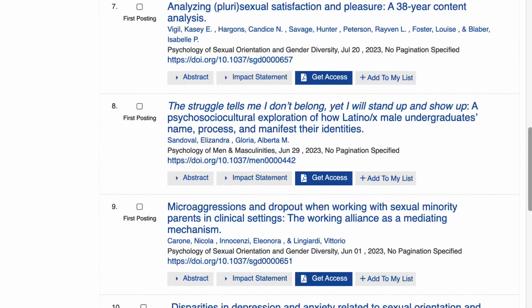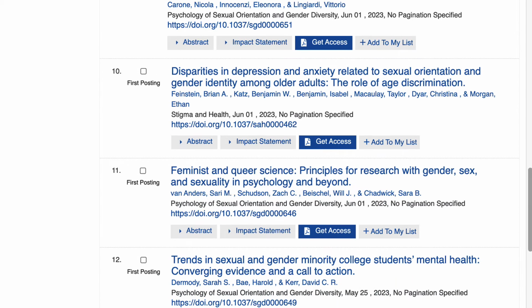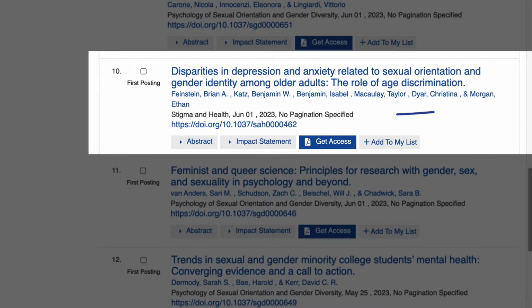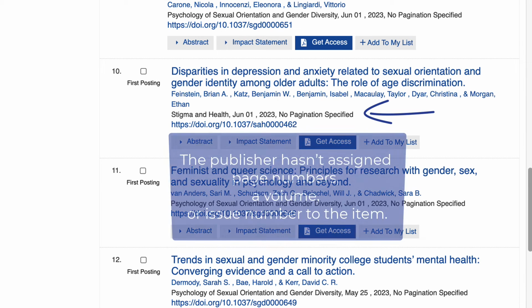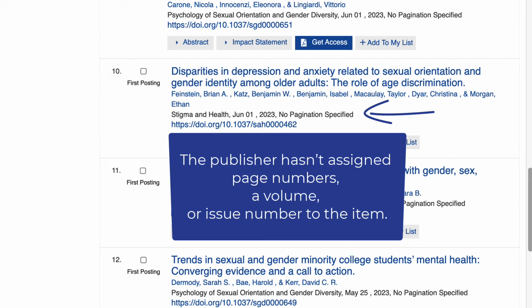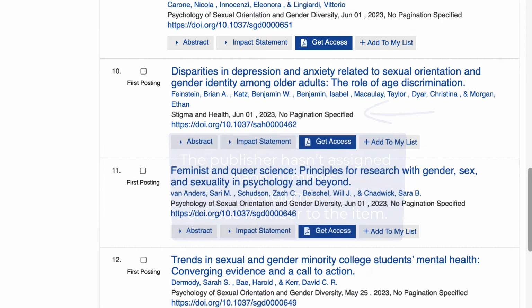You might notice that the results say no pagination specified, as is the case with the first posting from the journal Stigma and Health. This notation means that the publisher hasn't assigned page numbers, a volume, or issue number to the item. When they update this information, it will appear in APA PsycNet as well.